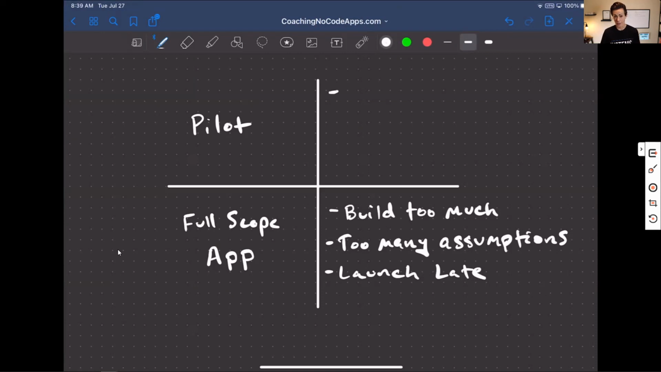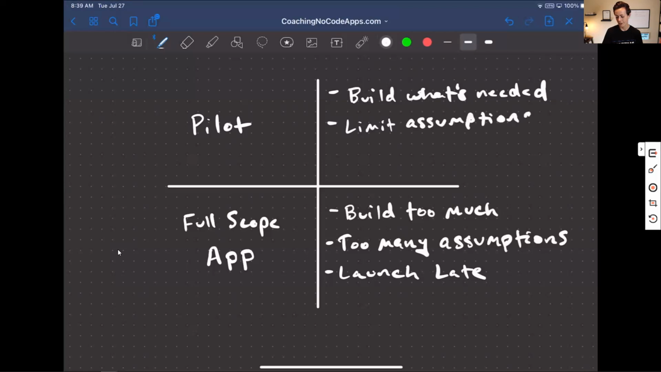Now, when you do this, what ends up happening is you build what's needed. Now, notice I said needed and not wanted. Users' needs and wants are very different. With a pilot app, you're building what's needed because, again, you're testing on how that core problem is solved. Okay, the wants can come later, and they should come later. And what happens is you limit your assumptions, which is very good. Remember, you're making assumptions regardless. It's impossible not to. You want to make them educated assumptions, but that's kind of how it goes.